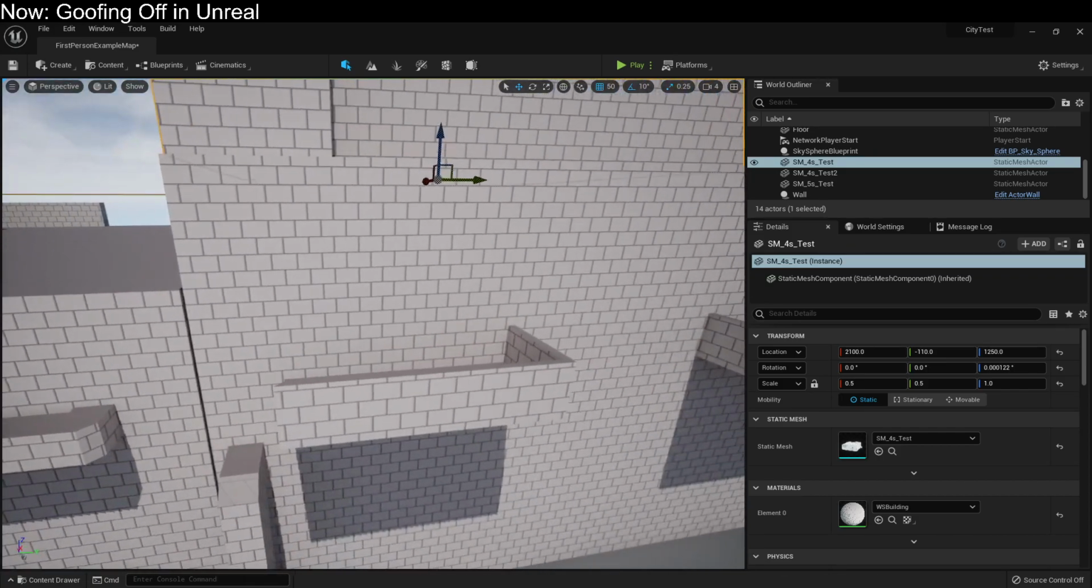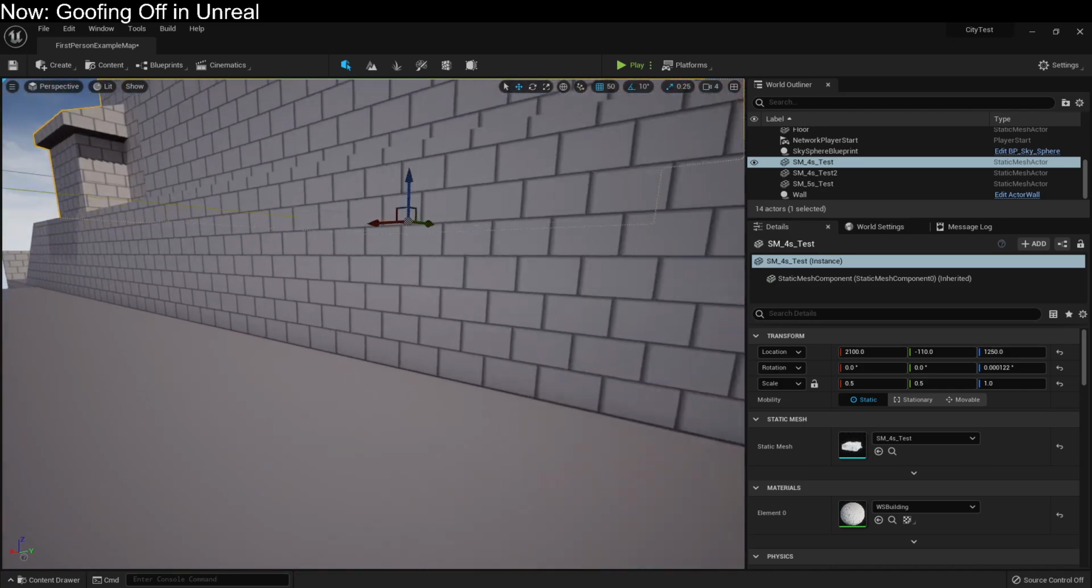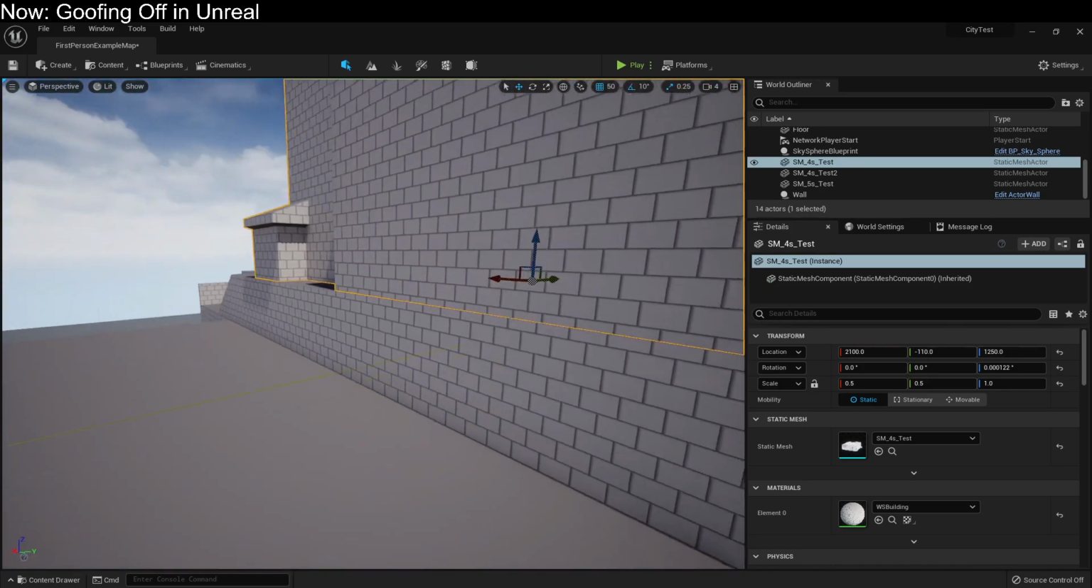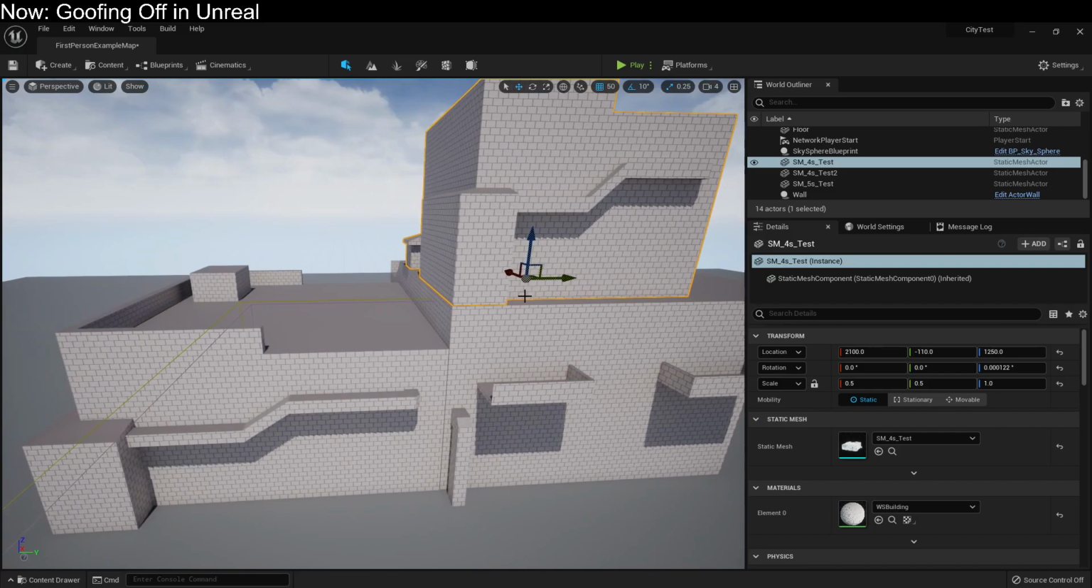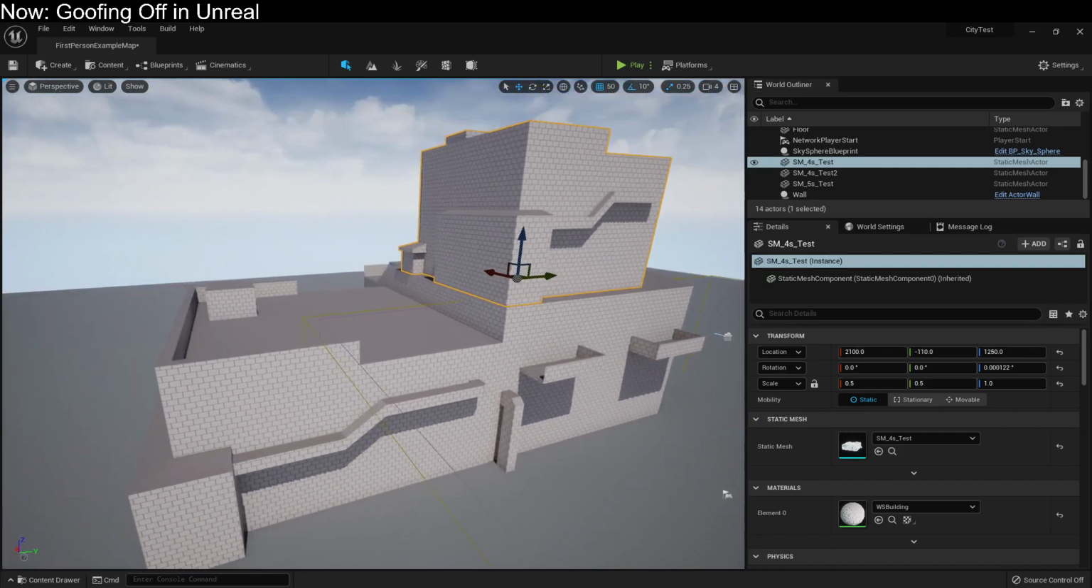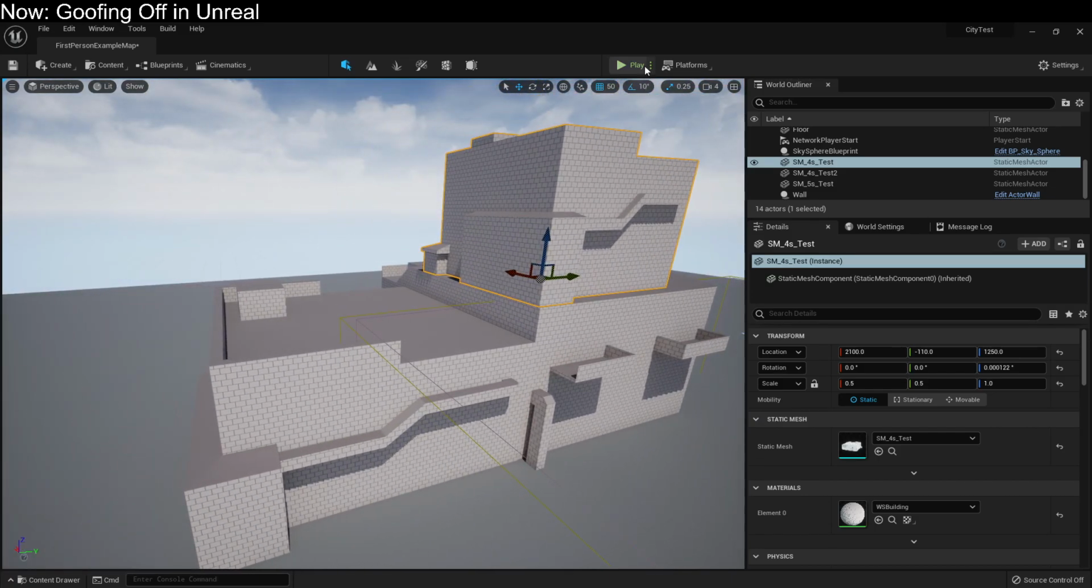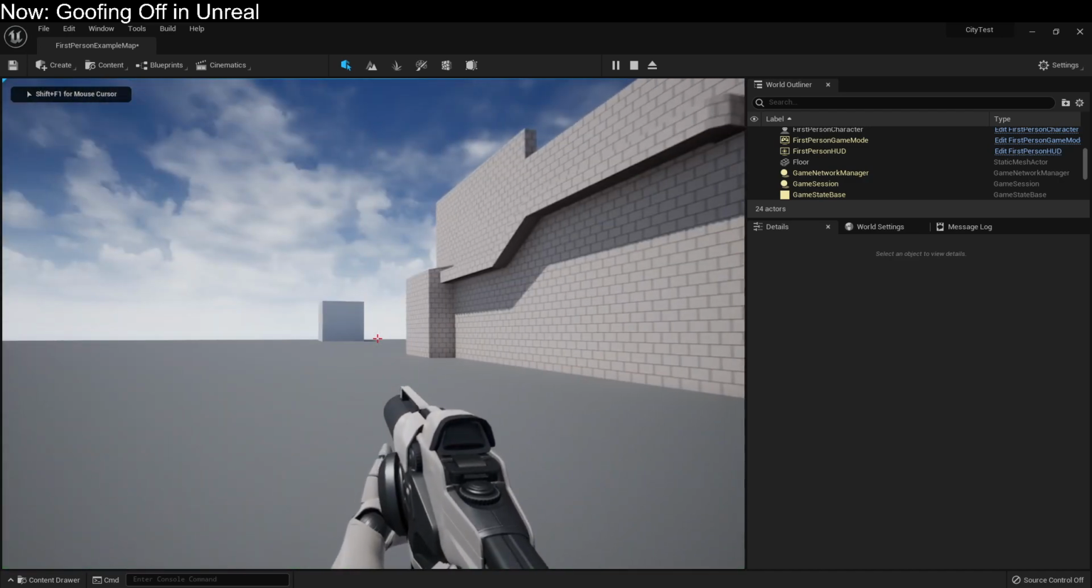So what I'm trying to do here is I'm trying to make it so that you can't easily navigate that challenge. There's a little bit of a lip due to the fact that we're not using exact meters. Let's go ahead and try it out and see what happens.